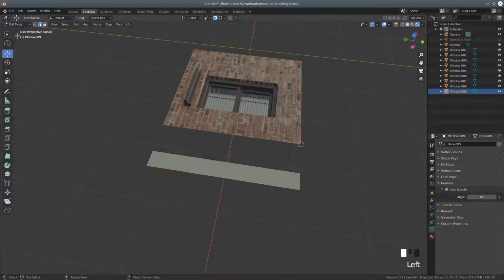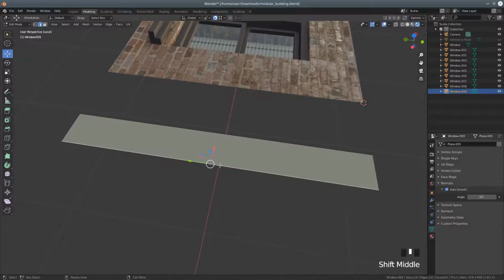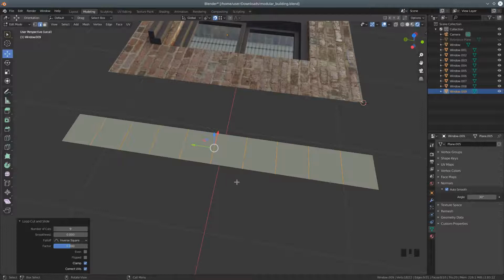So back into edit mode, into edge mode, select the nearby edge there, and I'm going to press Ctrl R, and scroll my mouse, and we're going to put 9 cuts into it. 4, 5, 6, 7, 8, 9. So 9 cuts should give us 10 segments. I'm going to press enter a couple of times on that just to accept it.